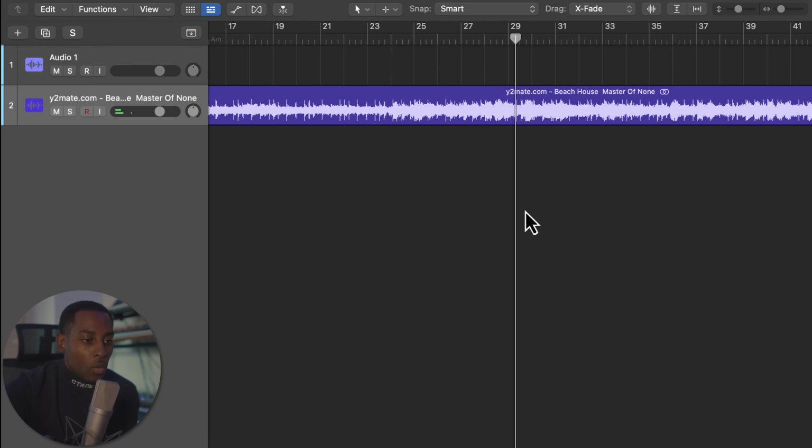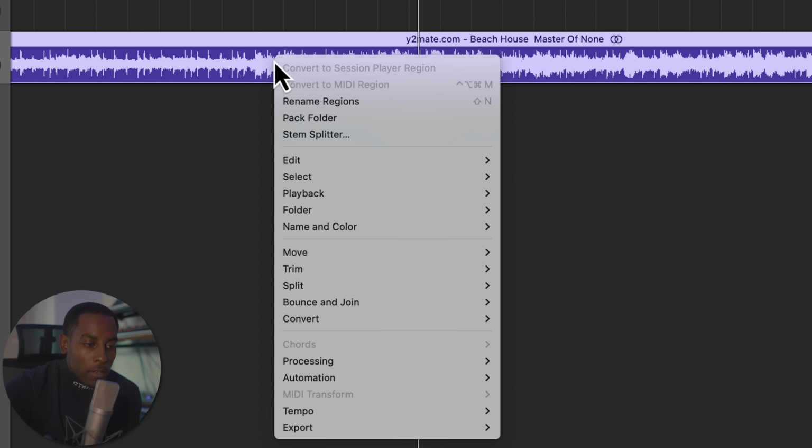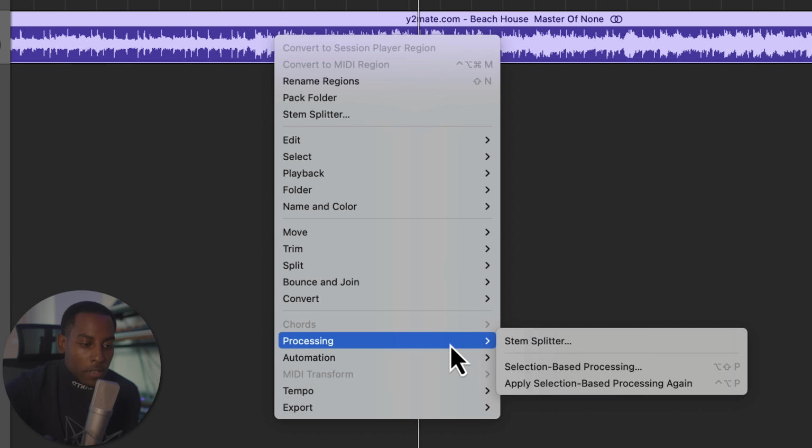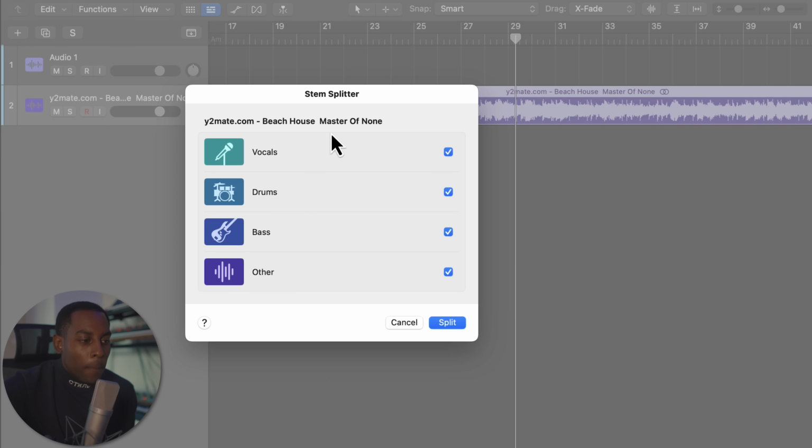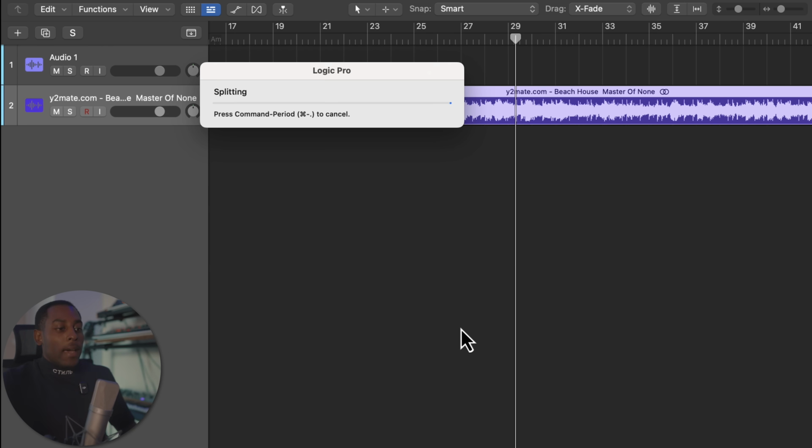So I want to separate out all the stems in this. So what we can do, you can either just double click and choose processing stem splitter, or you can just do it in functions and go to stem splitter. If you see this is gray, then that means you need to change your Logic Pro X settings from Rosetta to just the normal standard. So let's click that stem splitter. Now we got the options of what we want. I'm just going to leave them all ticked and split and let it do its magic.